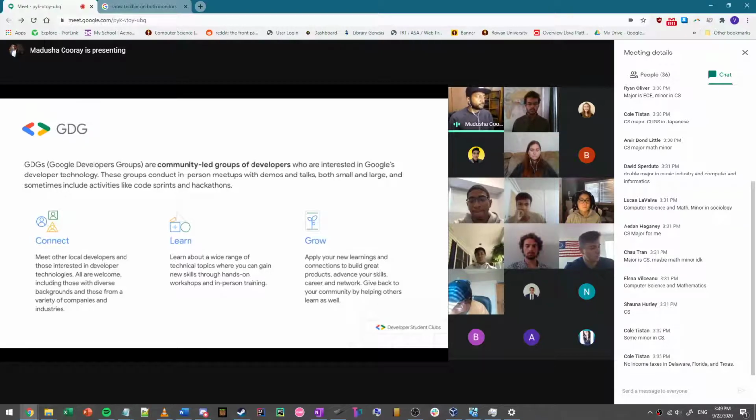The only difference between GDG and DSC is that DSC is limited to being a student club. When I say student club, adults can attend some of the events. That's not a problem. But the branding and some of the resources and the campaigns we send out are geared mainly towards university students. But GDG itself is open to that community.